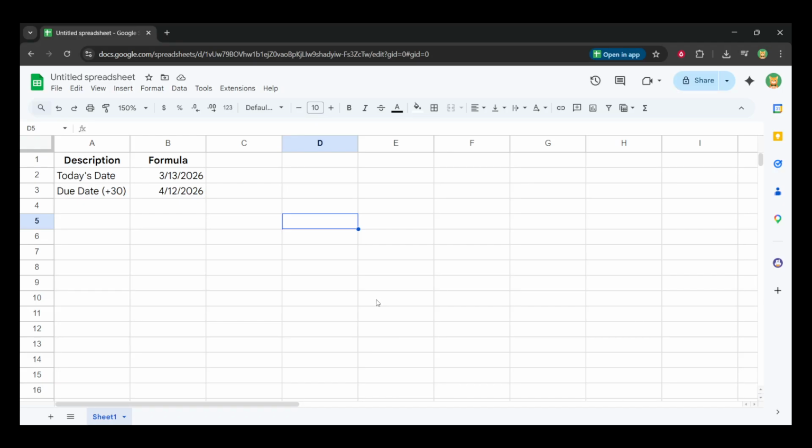Start by clicking into any empty cell and typing =TODAY(). Then press enter. That function returns today's date based on your spreadsheet's time zone, and it refreshes automatically each day you open or recalc the sheet.